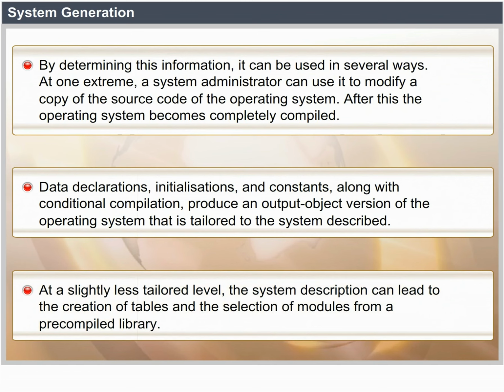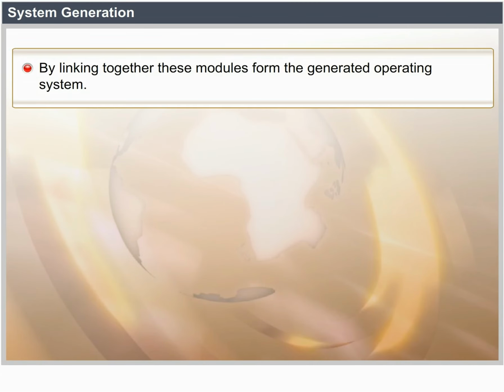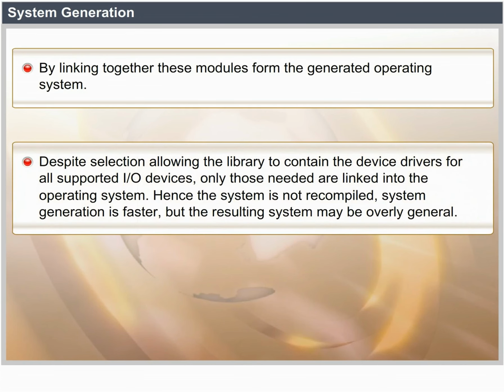These modules are linked together to form the generated operating system. Selection allows the library to contain the device drivers for all supported input-output devices, but only those needed are linked into the operating system because the system is not recompiled. System generation is faster, but the resulting system may be overly general.